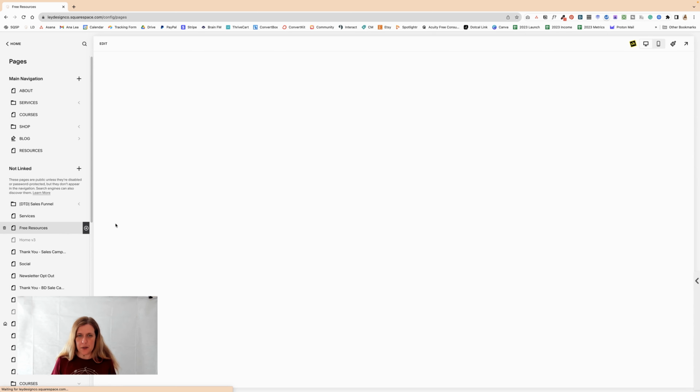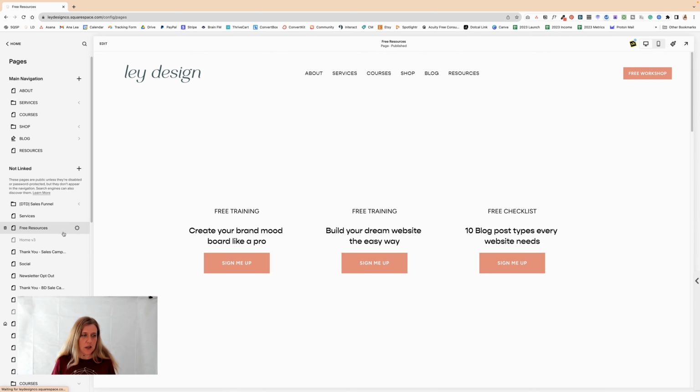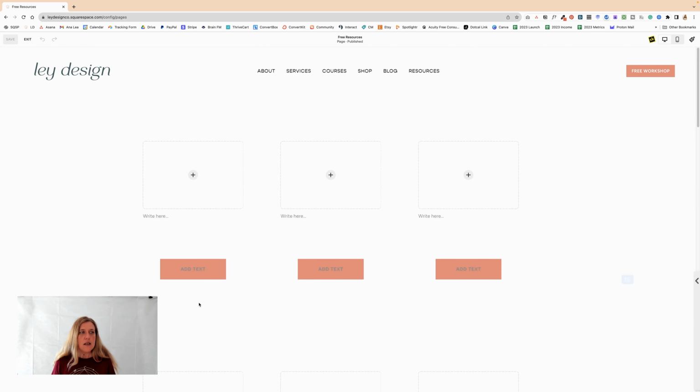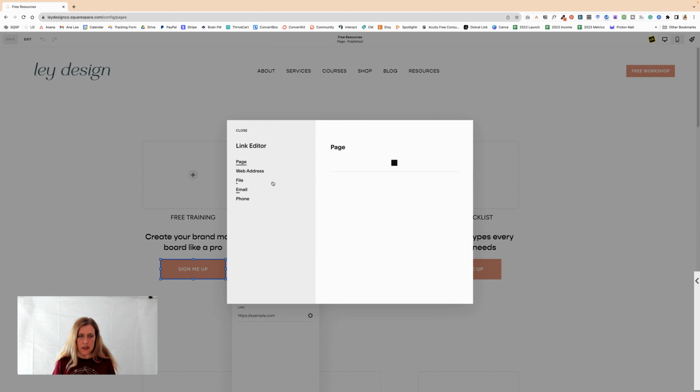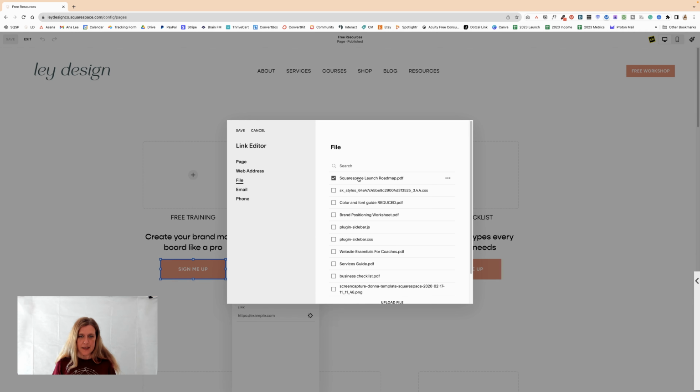Now that I've uploaded the file to my website, I'm actually going to go to this free resources page and I'm going to pretend that this is the button that I want to link to that file. So I'm going to edit the page, button, and then the pencil icon. And under the link, I'm going to click the cogwheel icon, click File, and I'm going to select this file that we just uploaded. Now, mind you, you could have done this at the same time as linking it to the button, but I wanted to show you how you can upload it to your website even if you don't want to use it immediately.